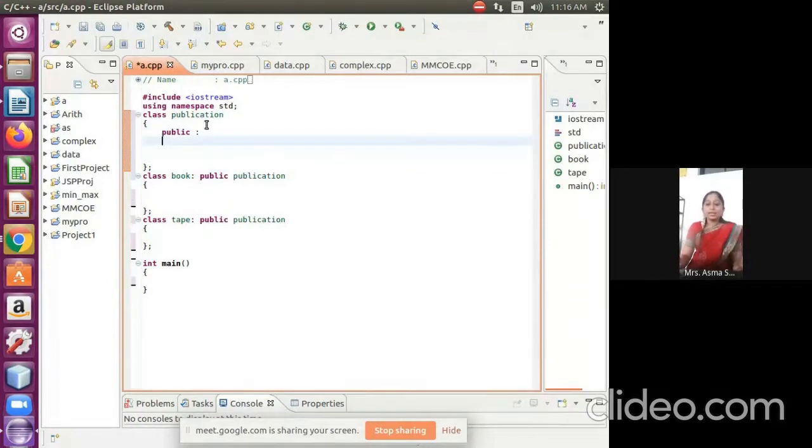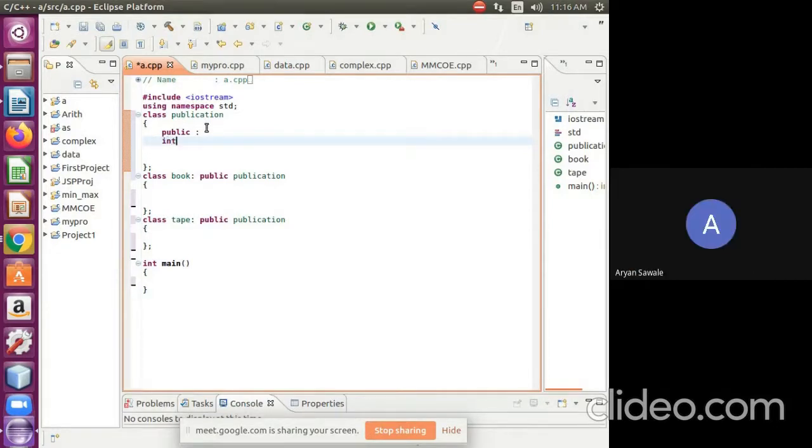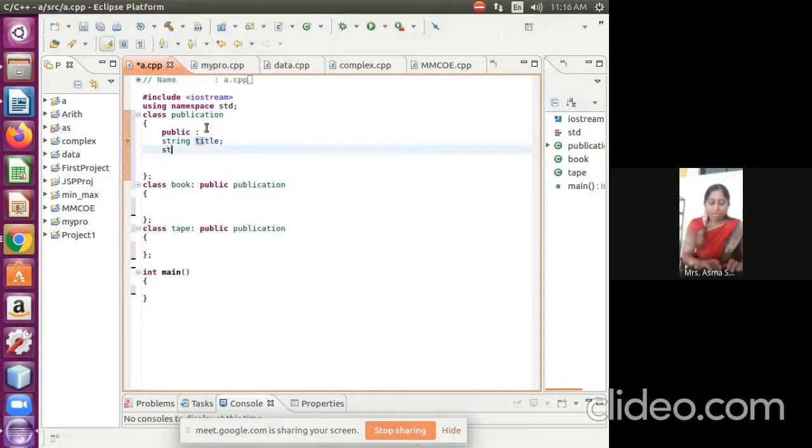Do you remember anything? Which members do we need to add? Two. Which two members? Title and price. String title, and int or float price.